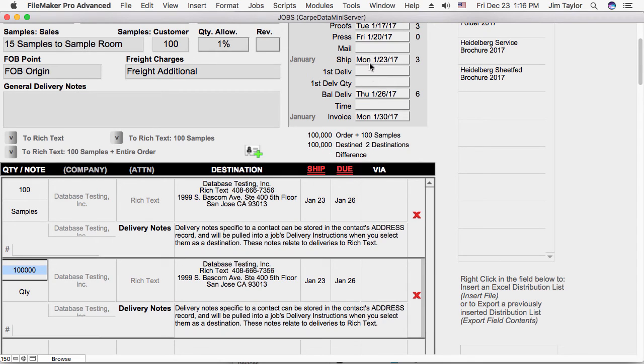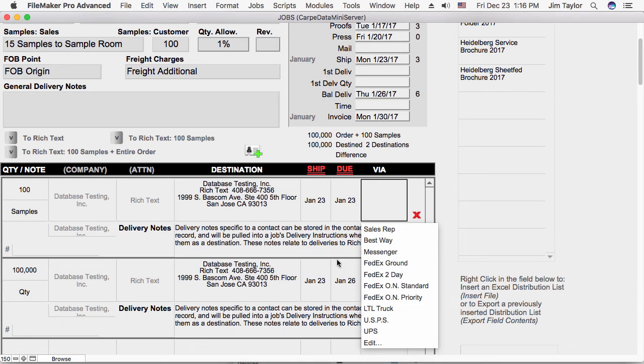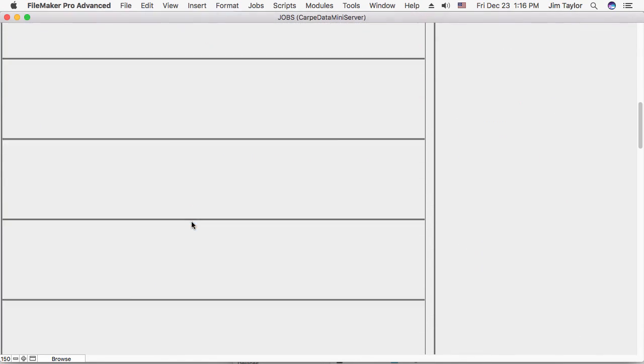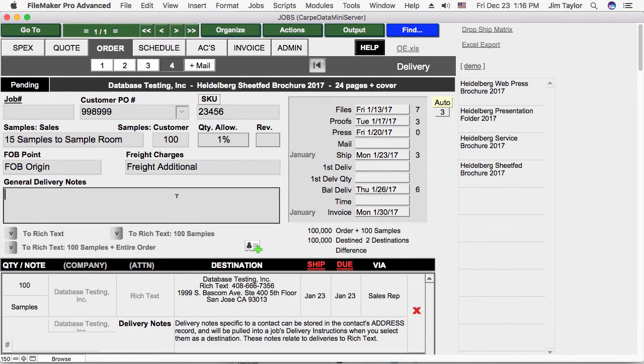It also picks up the ship and due dates on those things, which you can change. For example, you could say, well, I want this to be the 23rd, and I'm going to deliver those samples myself. These are stored with the contact on the delivery tab in that contact. You still have, as usual, lots of shipping destinations to choose from. These are the general delivery notes for the entire thing.